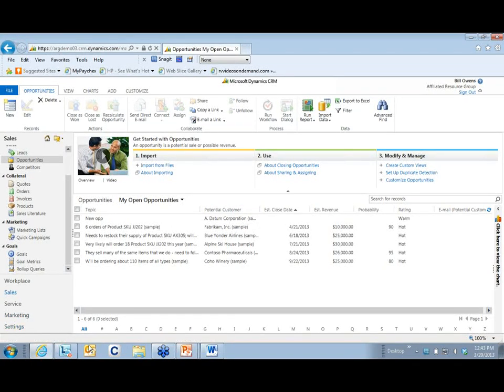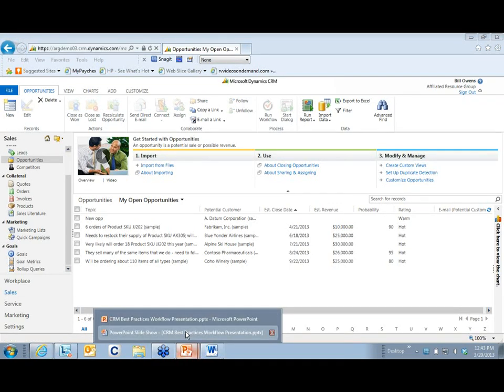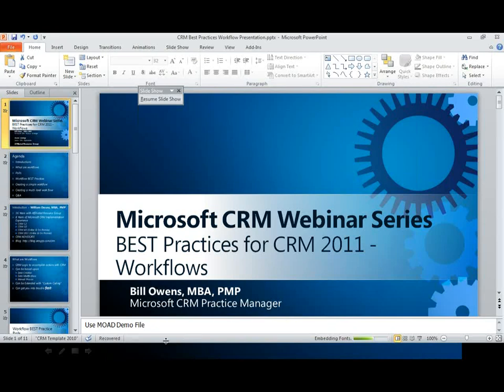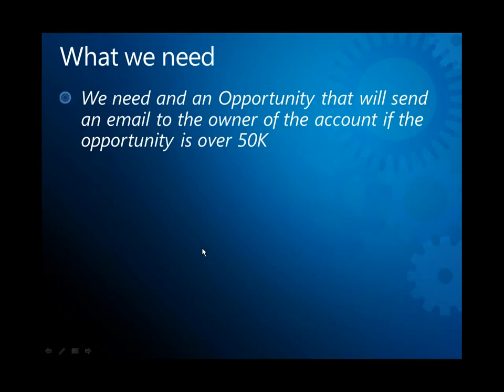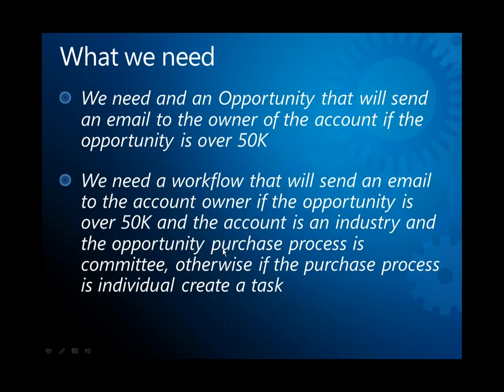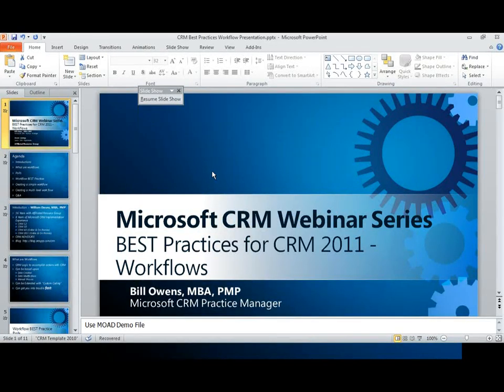And my next one is a little bit more complicated. We need a workflow that will send an email to an account owner if the opportunity is over 50K and the account is in the industry of consulting, and the opportunity purchase process is committee. Otherwise, if the purchase process is individual, create a task. What I'm trying to get at is that sometimes in some processes we have to check on 3 or 4 different things, and based upon that, we might do an email, we might do a task.